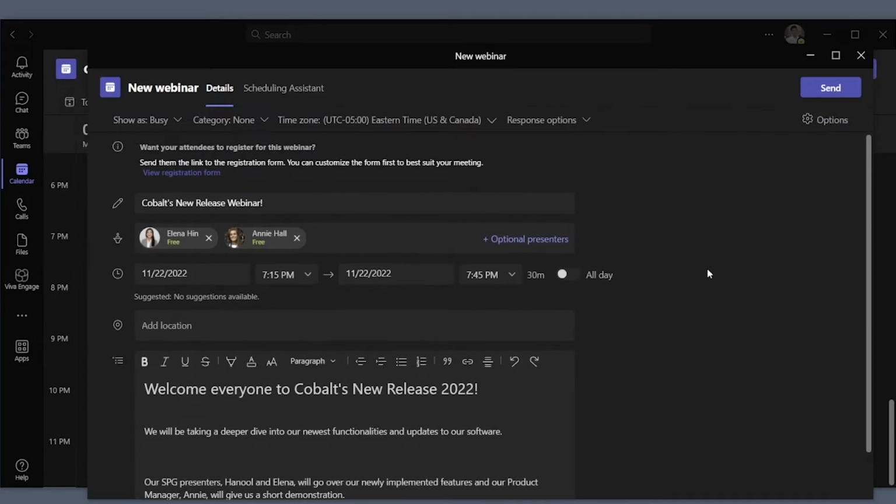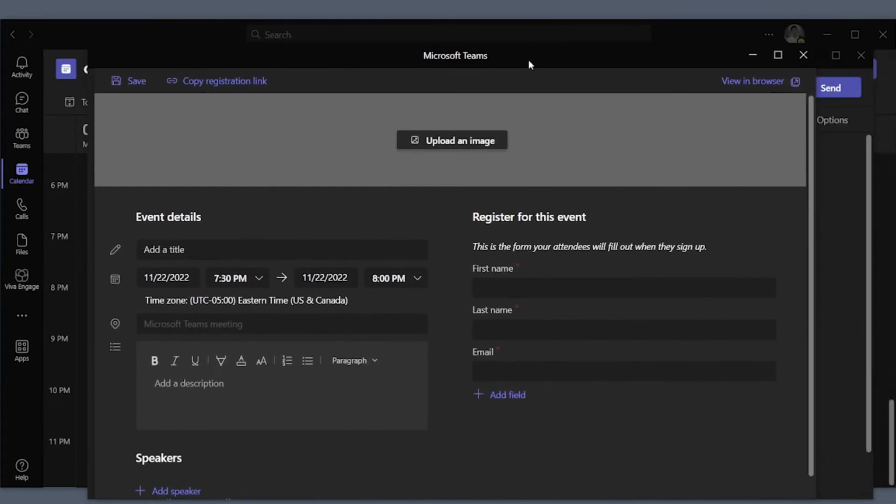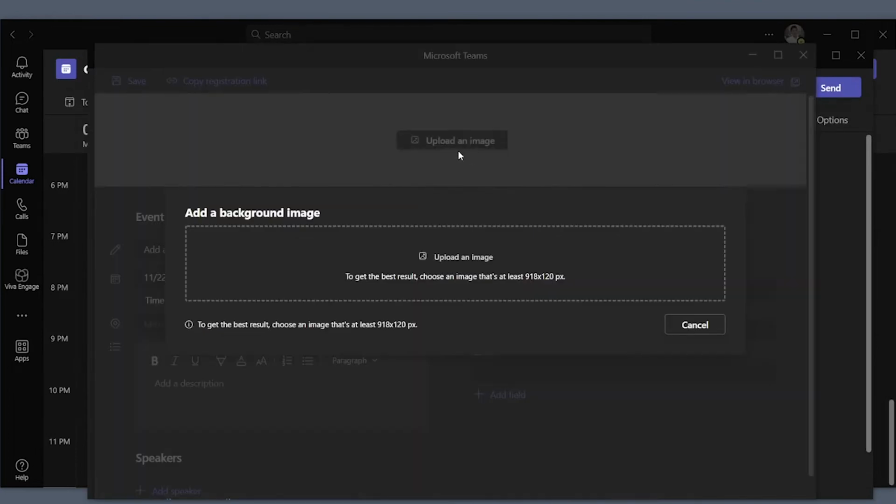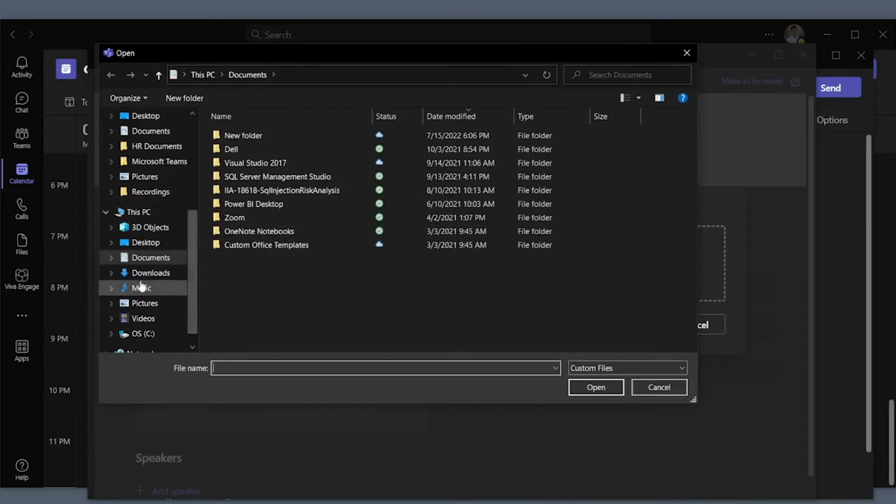Let's say we want our attendees to register for this webinar and have a registration form to fill out. We can do that by clicking on the View Registration Form link on the top. This launches a new window where we can build out and customize our registration form for our attendees.